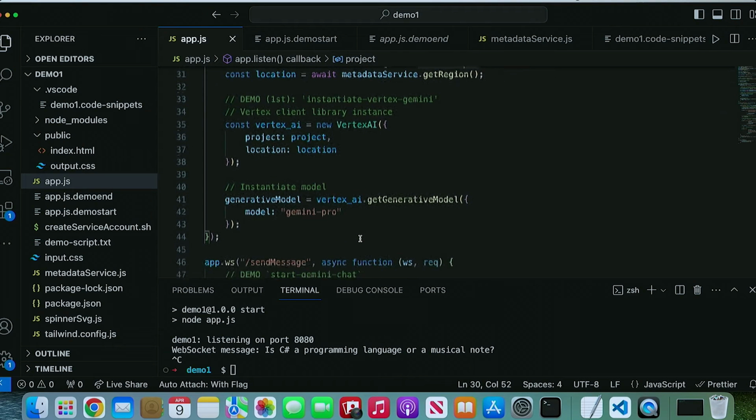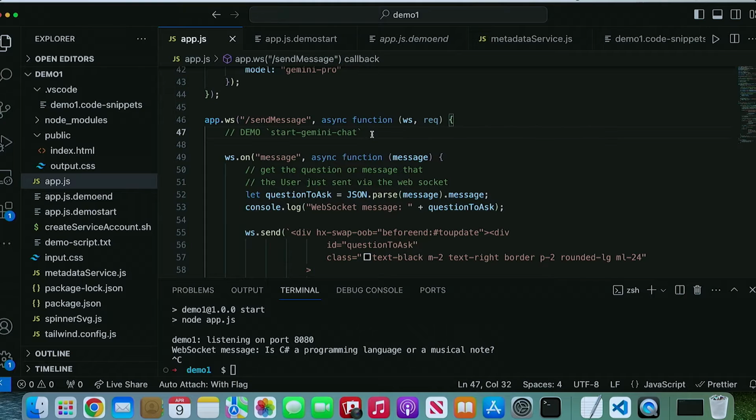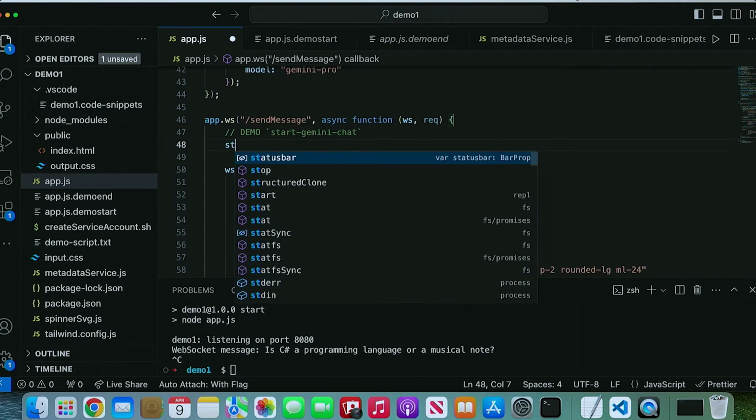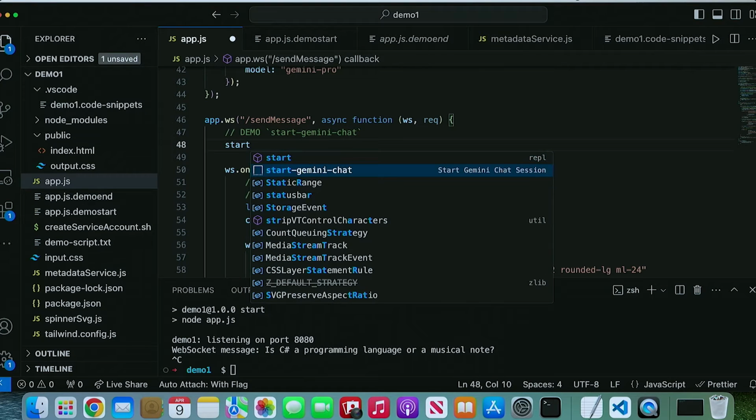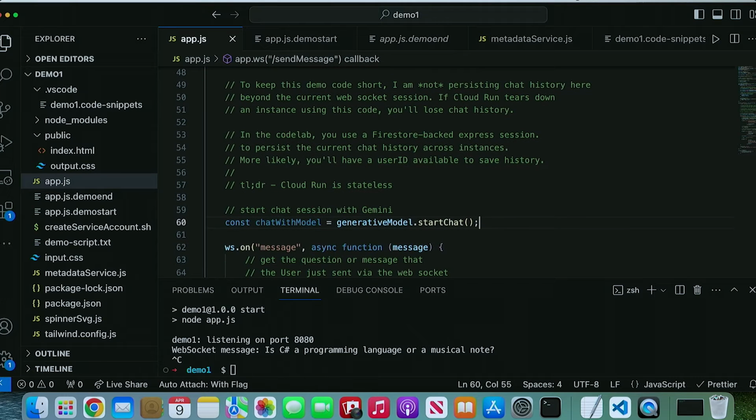We have our instance of Gemini saved in the global scope. Then in the chat session, when the WebSocket is first connected, we're going to start an instance of Gemini. You gotta love it when the comments are 8 times longer than the actual code itself. So it's like an 8-to-1 ratio there.